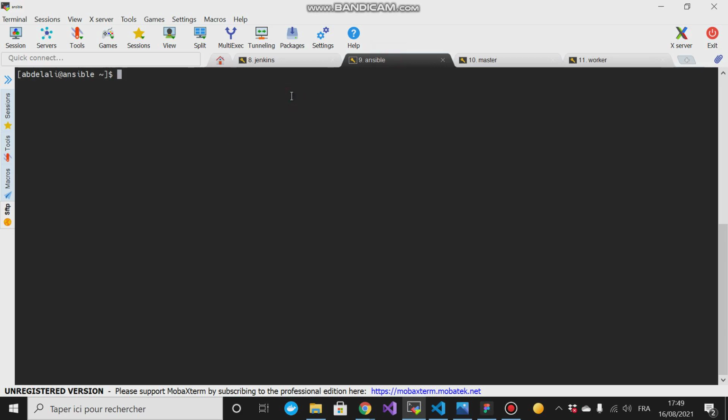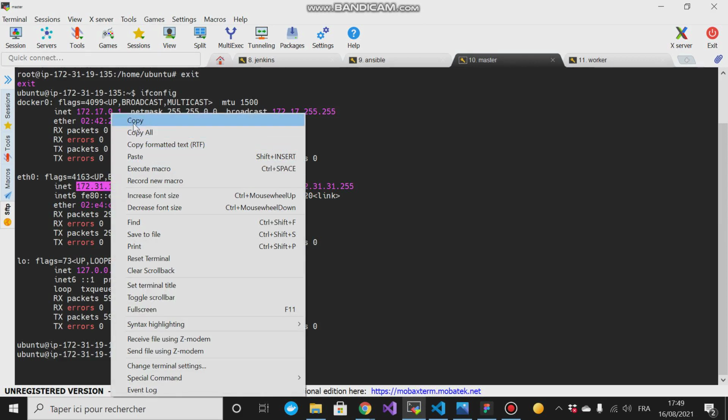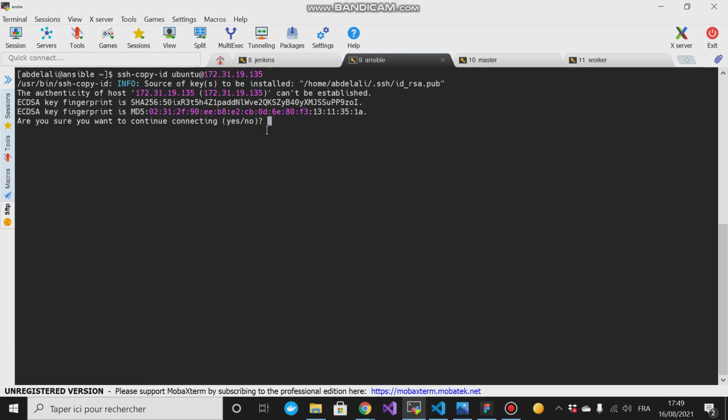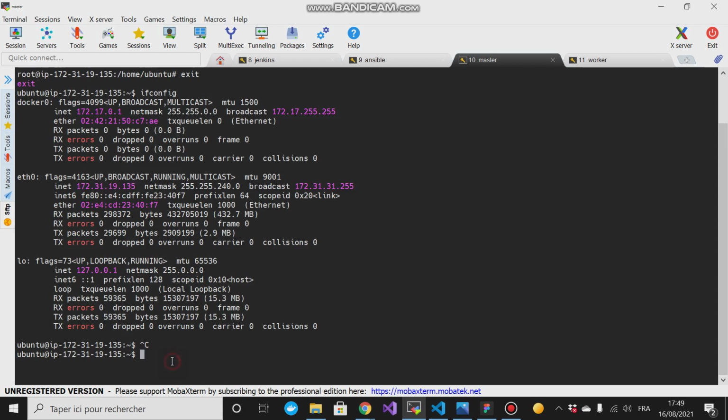So let me come here and type ssh-copy-id, then ubuntu, then the IP address of our master node. Let me copy it and paste it here. Nice. So an error will occur, and why? Because we have not configured the SSH. We have to configure it and allow password authentication.